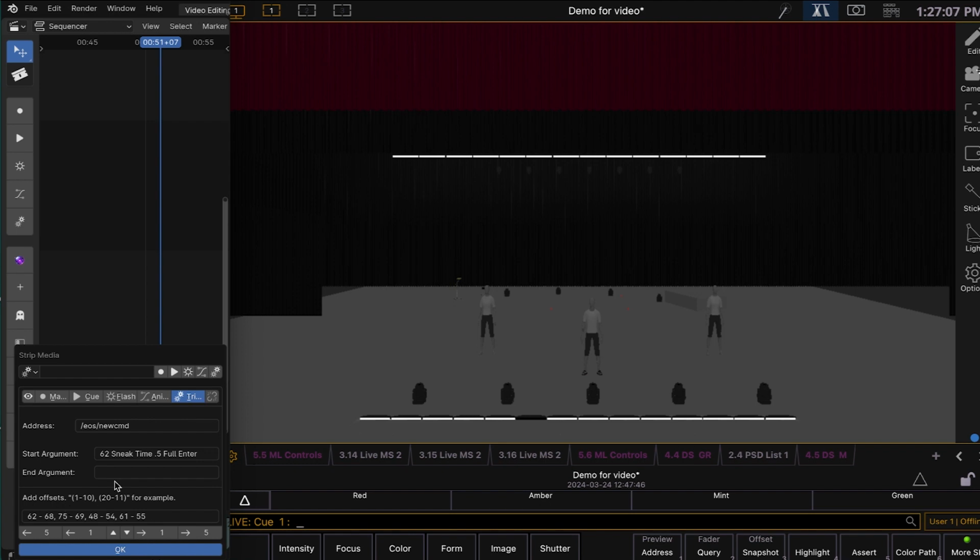Now I've never tested the offset stuff with anything other than EOS, so I don't know if it works on Hog. I don't know if it works on MA, MA2, MA3, whatever. But theoretically it might. So I don't know. But I'm not advertising it because I don't know.